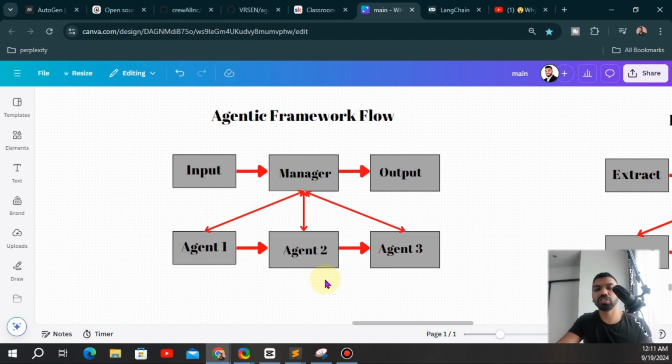You have multiple agents, each with its own goals and tasks. There's usually some kind of manager or orchestrator coordinating these agents. The output is the final result when all the agents have done their part. While this can lead to creative and sometimes impressive results, it also introduces a lot of complexity and potential points of failure.